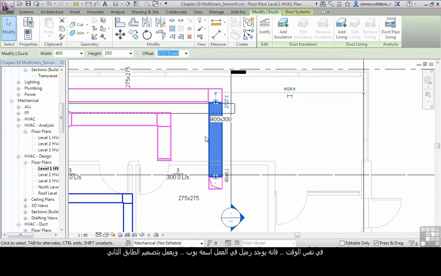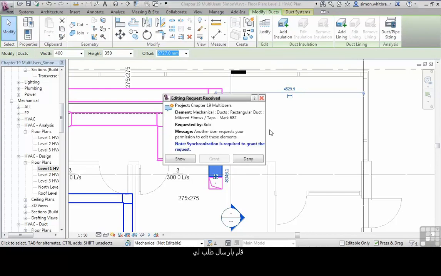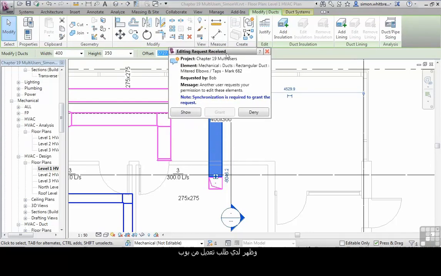In the meantime, a colleague, Bob, is working on level 2, and he wants to make some changes to the ductwork as well, only he seems to be working in the same riser location. He places a request with myself, and I get an editing request from Bob. We get a note here saying that synchronization is required to grant the request.